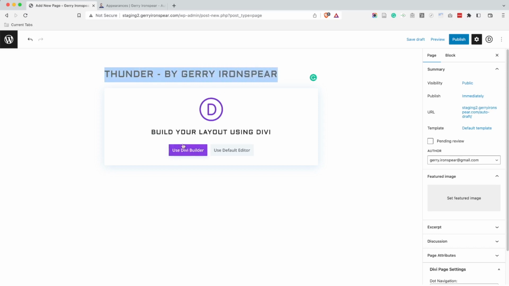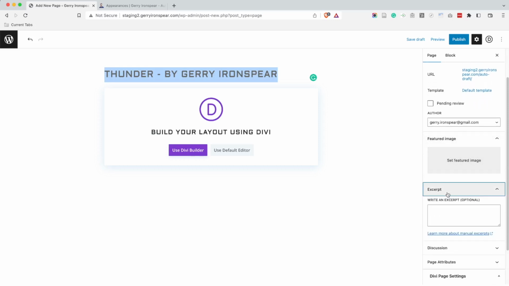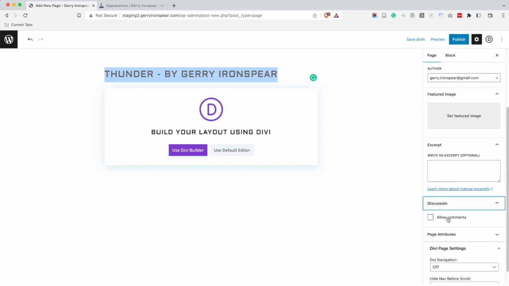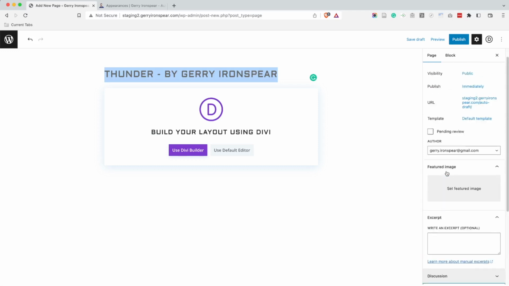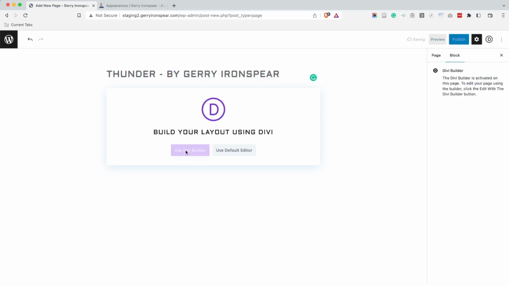And then you would go in and use the Divi Builder, and then also use this opportunity to kind of update, give it a featured image like the book cover, write an excerpt for the search engines. Maybe if you want to allow comments, you can turn those on, and any other page attributes you want to do. But for the most part, it's just these things up here. And then when you're ready, you would just click on Use Divi Builder.